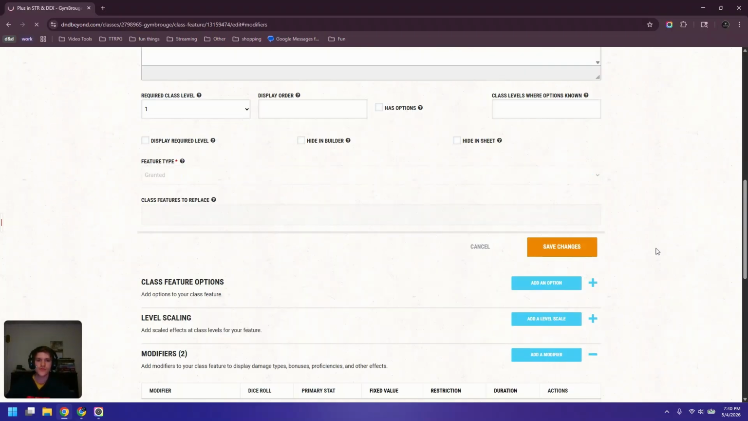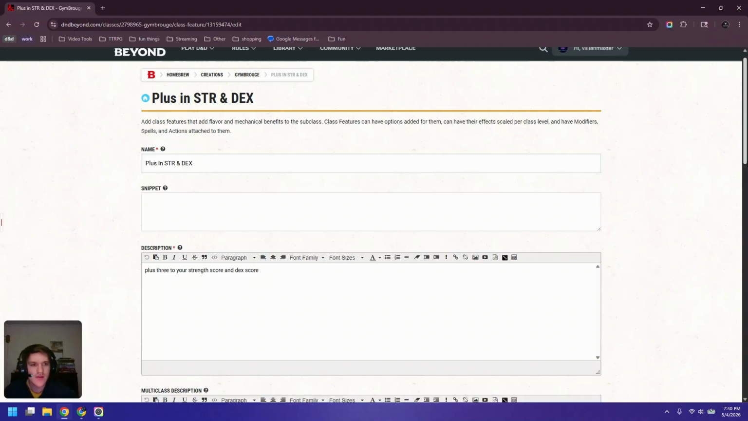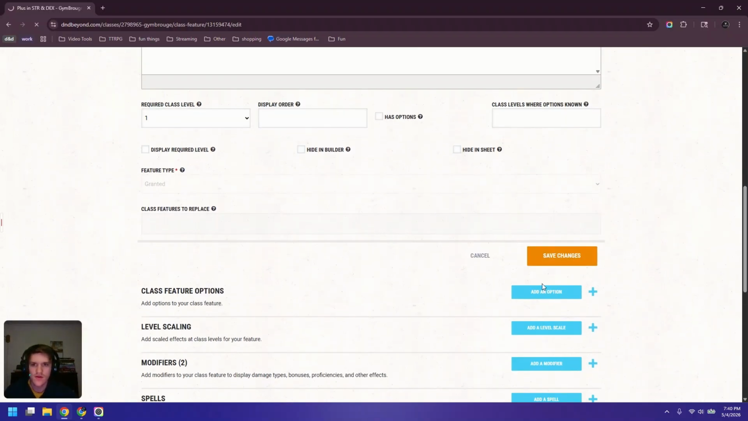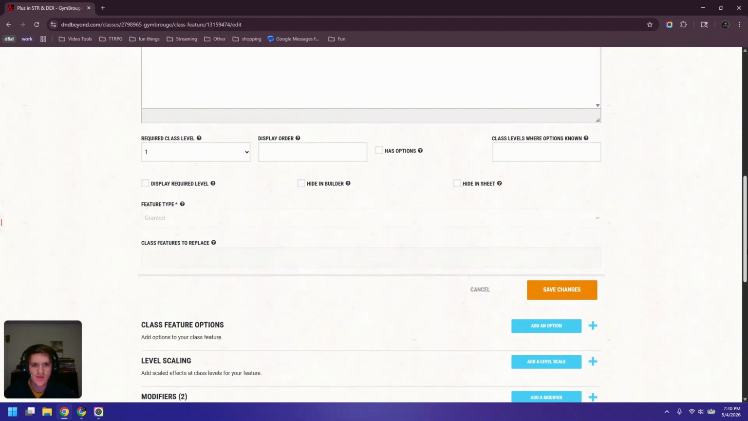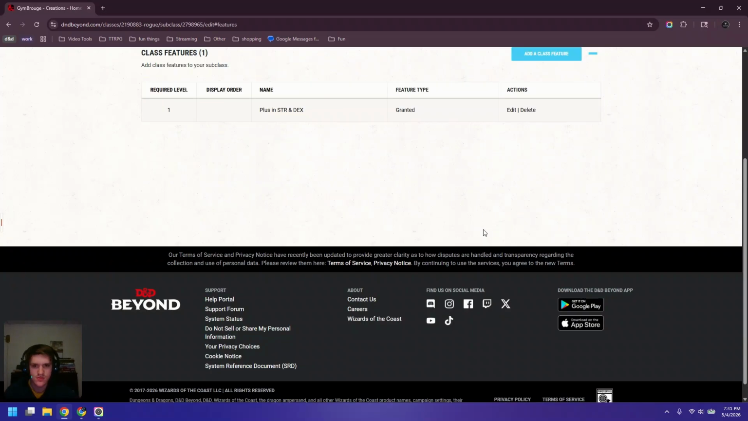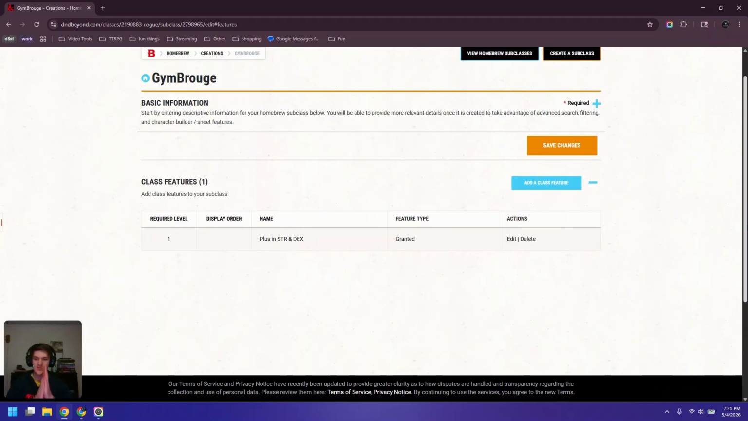Once all of those changes are done, you can save changes, and then I believe cancel to go back. Yes. Once you press cancel, after you've saved your changes, you can go back, and it will be right here. So that was just a little example of how to create that.